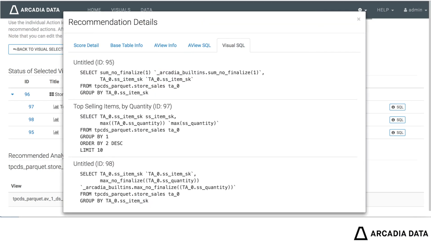The last tab shows the visual SQL. Which visuals benefit from the analytical view that we're examining? At the top, you can see the ID number of the visual. So IDs 95, 97, and 98 will all benefit from this particular analytical view. The SQL query that corresponds to those visuals is also here.